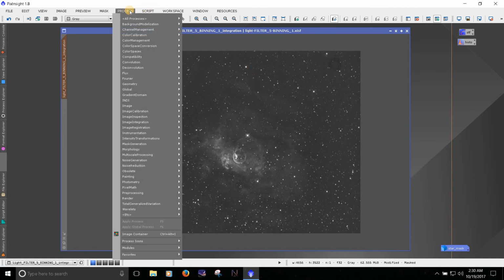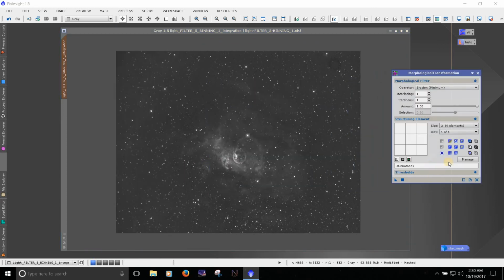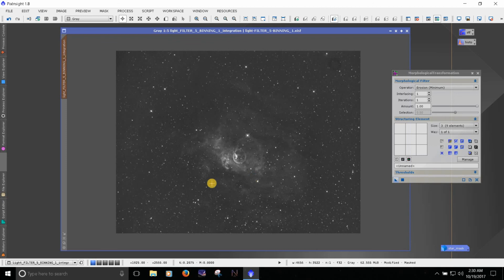Let's go down to process, morphology. This is where you're going to mess with your stars. You can just go with the defaults. And this is your amount slider. This is where you've got to play with it. This is going to take pretty much everything, but it'll give you a good idea. This one goes pretty quick. That wasn't too bad. Oh, that's why. Alright, never mind. You have to set this up differently. Let's go ahead and go back.